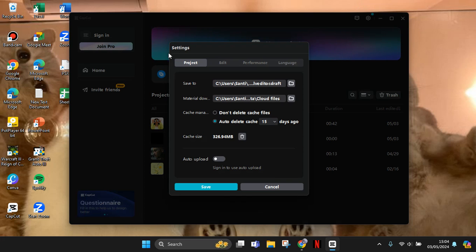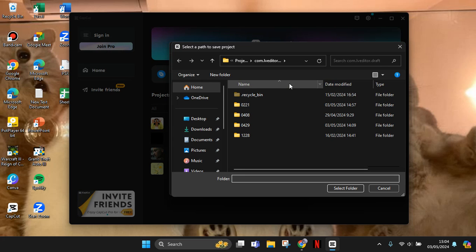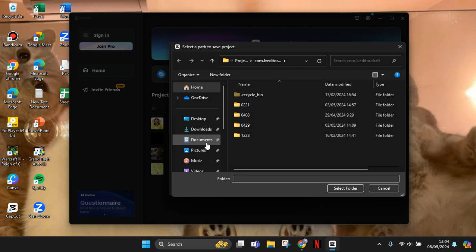Now on the projects tab in here, you can see this is the save to option. This is where my current project will be saved when I save it later. So to change it, you can just click on this folder icon. And after that here, this is the current folder where my project will be saved. So I'm going to change it, for example, to here.